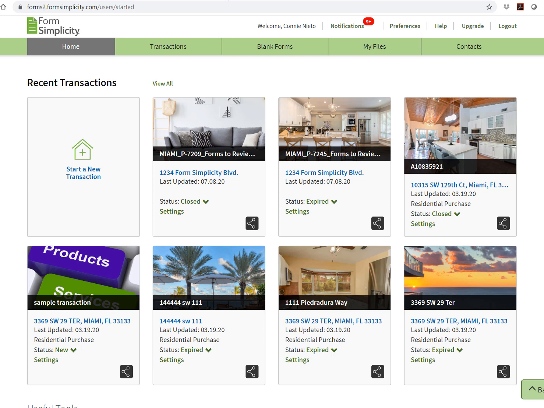Use Form Simplicity to create your transactions with lightning speed, manage all of your Florida forms safely in one place, share real estate transactions in real time, store everything on the cloud, and more.